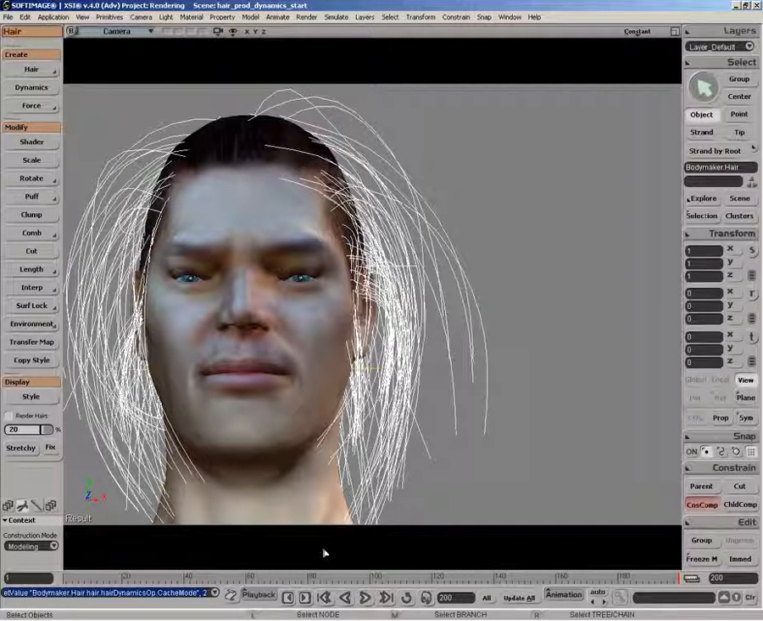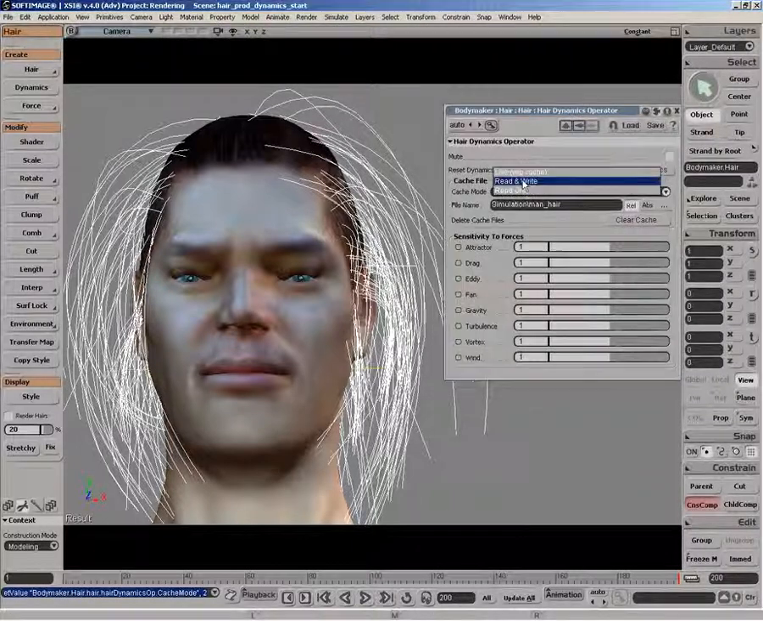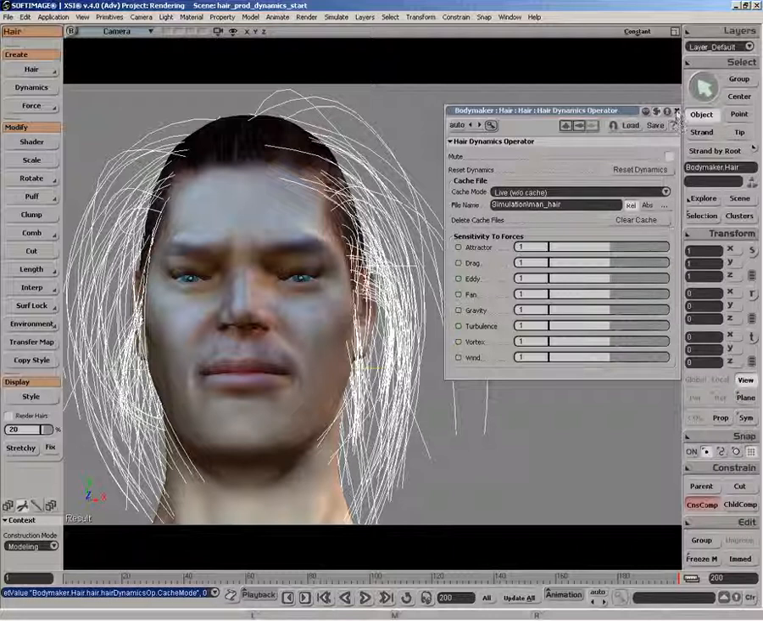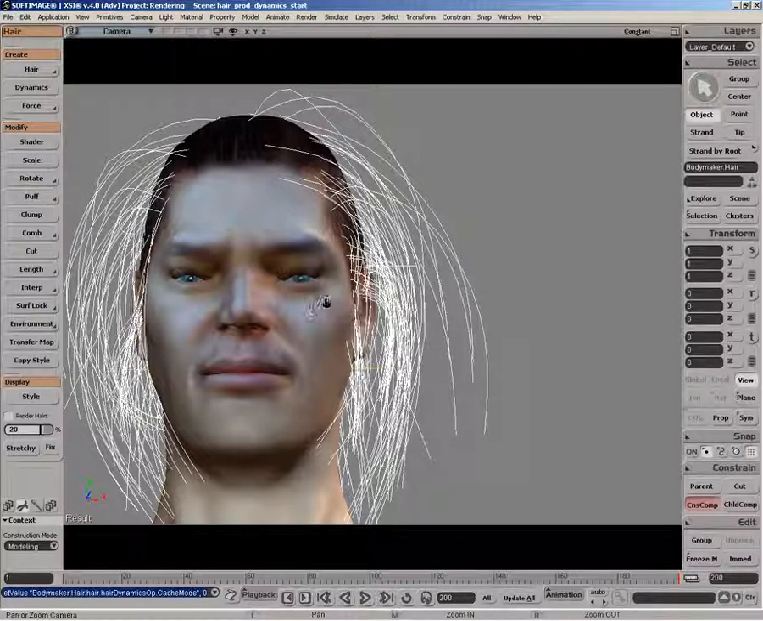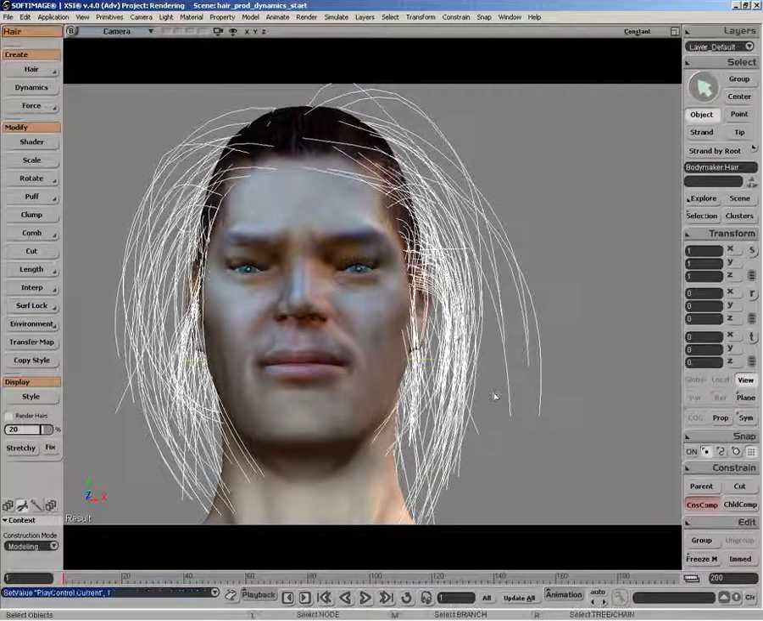So let's just go a little bit more into the actual dynamic stuff. Actually, I'm going to go back there. Let's switch back to live mode here. And what we're going to look at next is just getting a good simulation out of the hair with some obstacles.